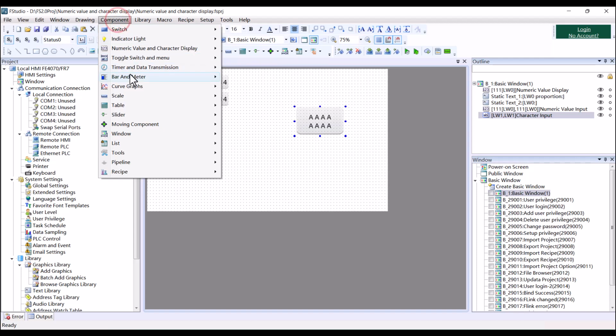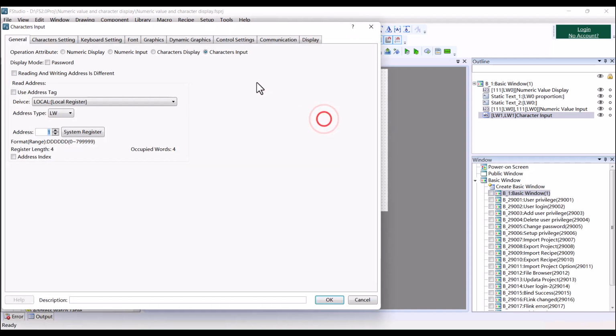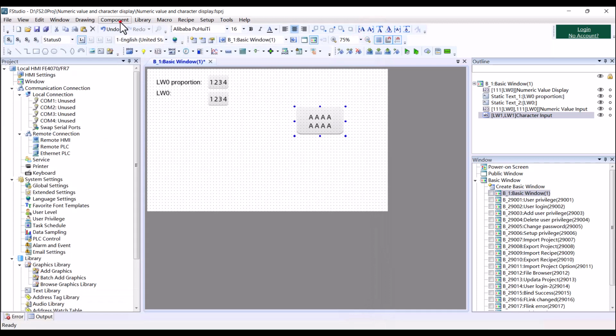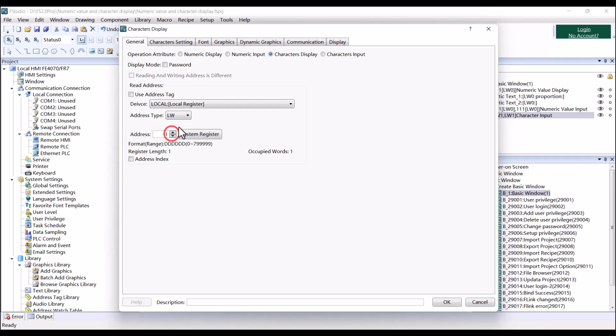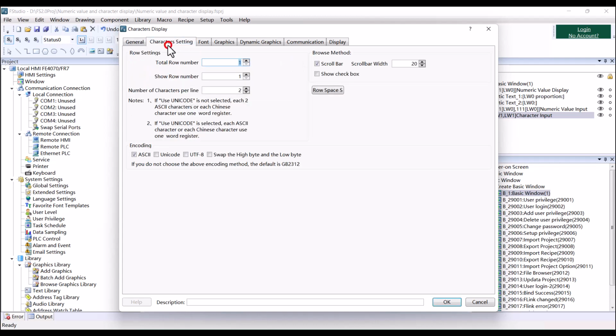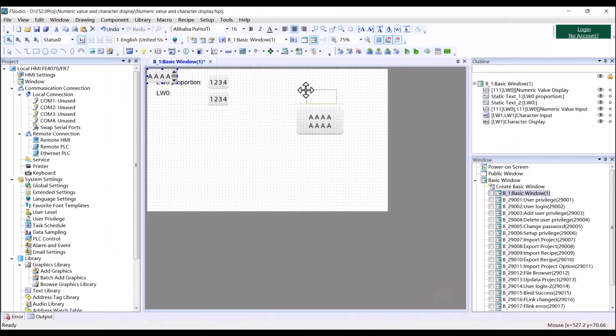And then here is the characters input. Then we can add a character display, and the address is LW1 character display. The character total row number is 2, and the show row number is only show 1 row. Number of characters per line is 4, and the encoding format is ASCII format. Then click OK.